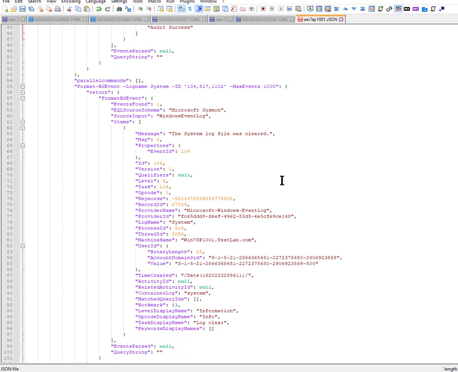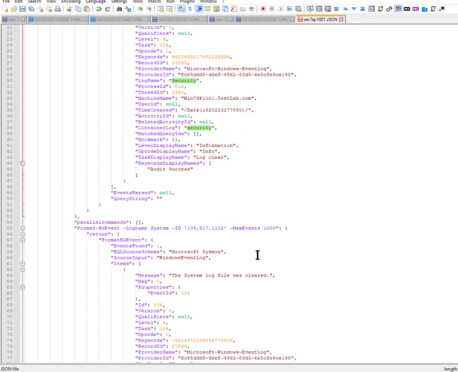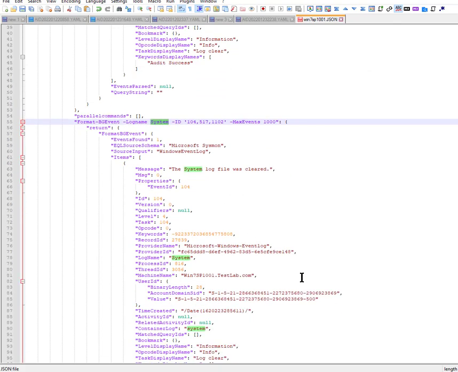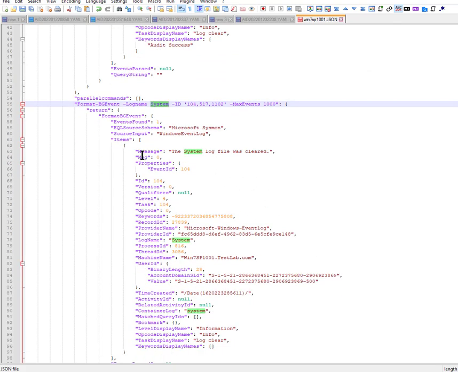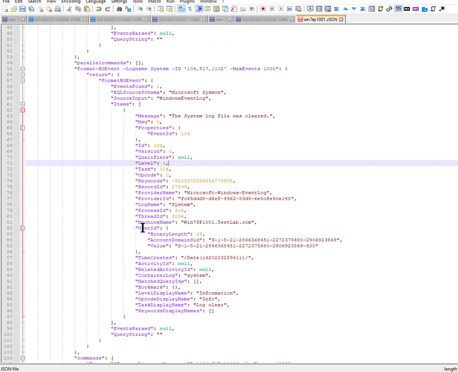This one was for security. We have our system log down here, and we can see the same thing was done in this one. This one has slightly different details. Instead of the information in the message field, for that ID it literally just has the system log was cleared. However, if we scroll down, you could see the user information, and this is the account domain SID.